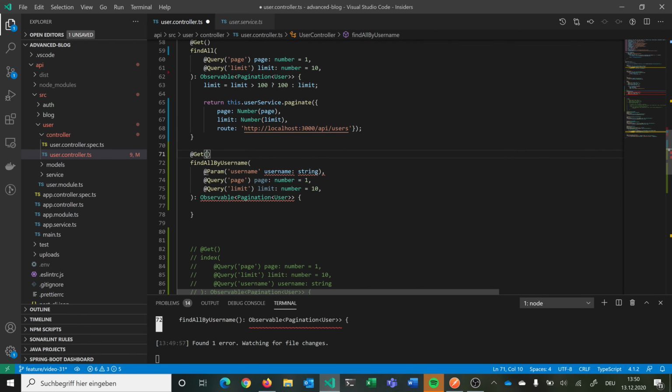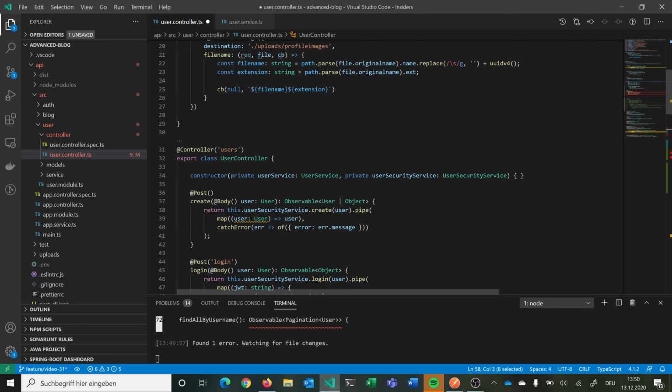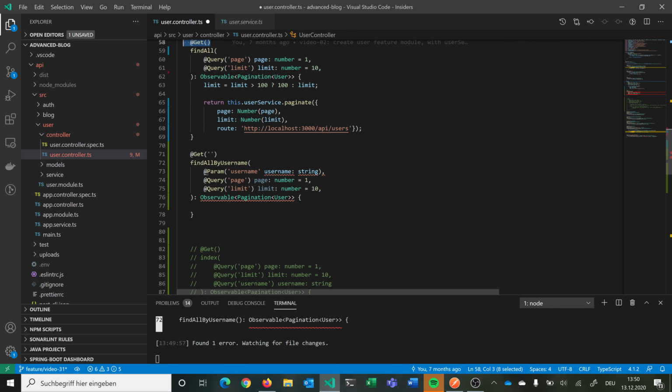And here we have to specify to which route we want to listen. And this is not like here, the get is just here for our users, so for our controller, so this is listening for the users. And here we want to listen to search by username. And then here we specify the parameter, the username parameter, where we are getting the value here.